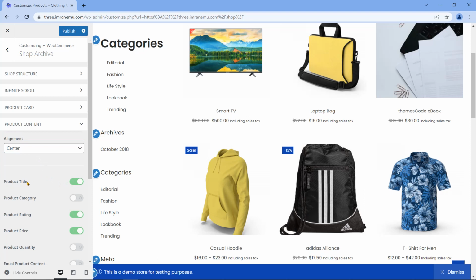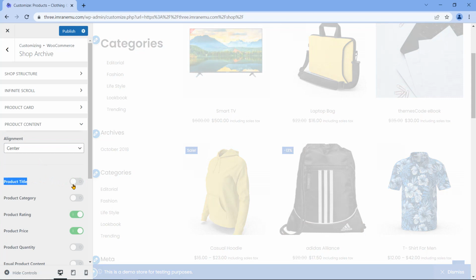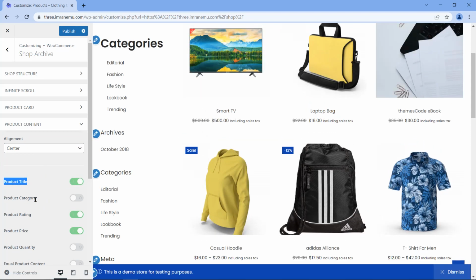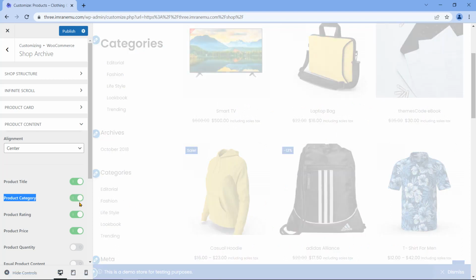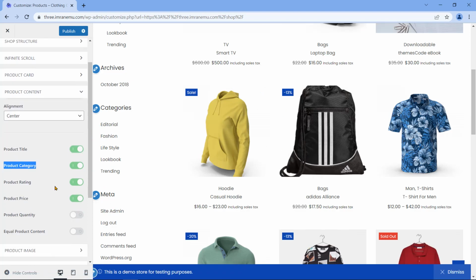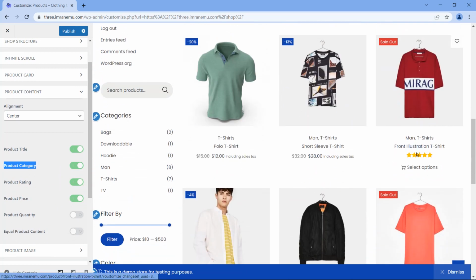Okay, the next option is product title. If you disable it, the title of all products will be gone. Next is the product category. You can see that no product category is shown here. Let me enable it. Now the product category is shown for each product. The following options are product rating and product price. By default, they are enabled, and that's why you can see the product rating and product price.